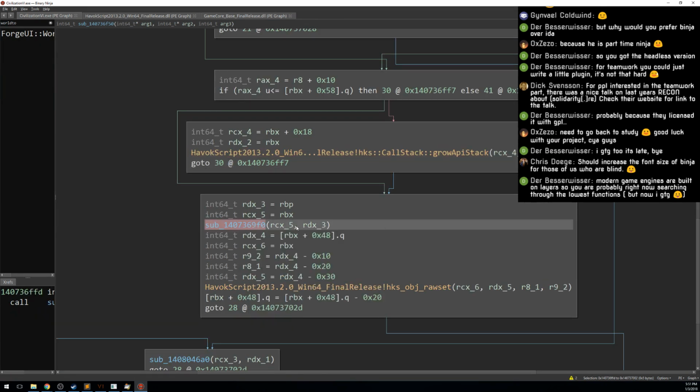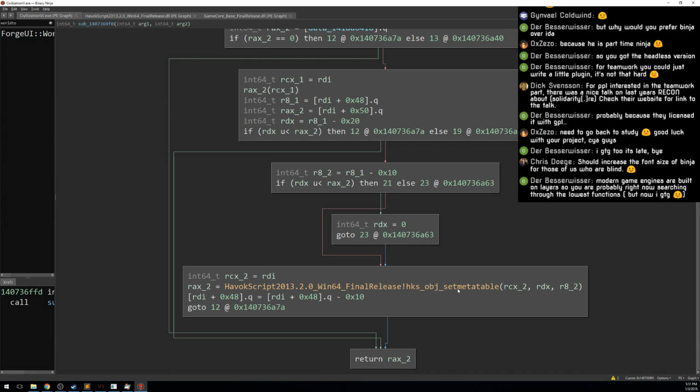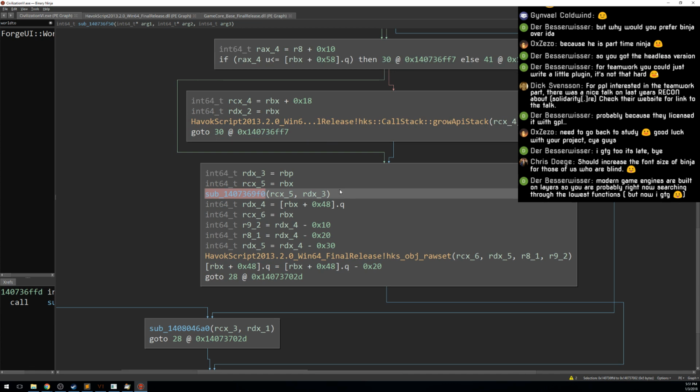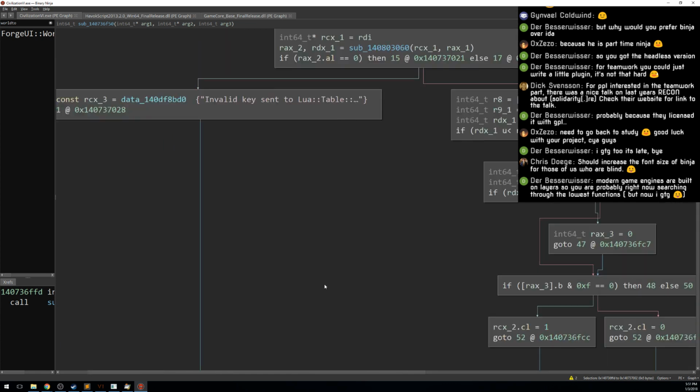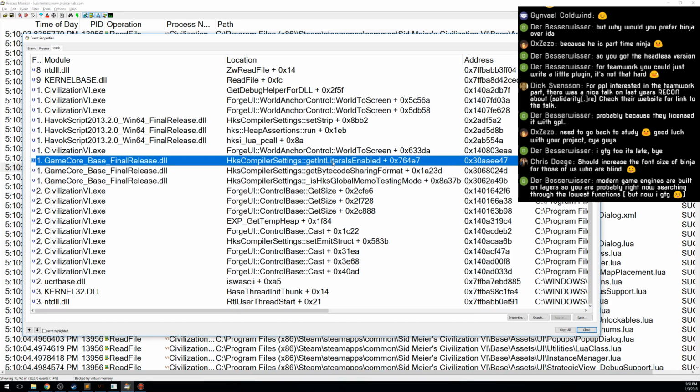This might be doing some of the real work. Yeah, that's setting up a metatable. It sets a field in a metatable. And unfortunately, you aren't getting called here at all. You're getting called in here.